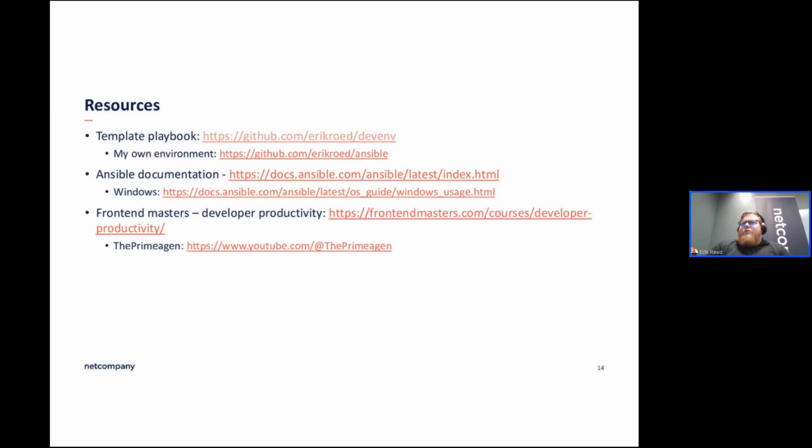And some resources here. I showed the template repo. So if you want to try this on your own, you can go there, clone the repo, or create a new repo with that template. Then you will get all the files that I have shown today. You can go to my own environment and use that as inspiration to create your own.